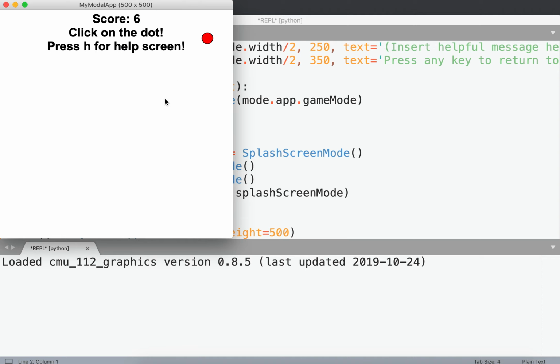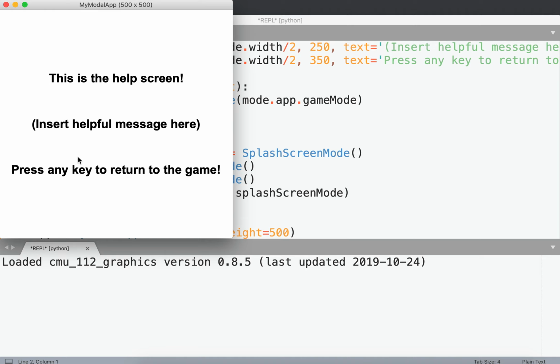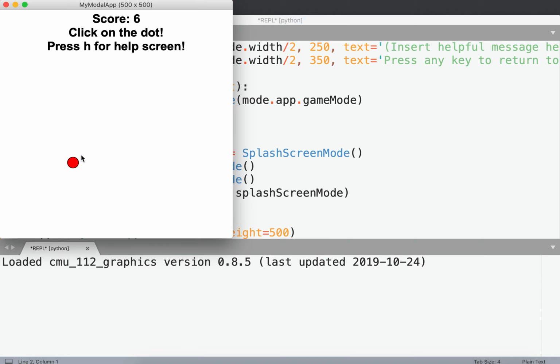Watch, to prove it was waiting. See this red ball? It's going to be halfway through, and I hit H for help. And when I press return, or any key to return, I should be in the middle of the screen with the red ball going downward. I think I had 6 points. There it is. Yep. Cool. Okay. So what is going on?